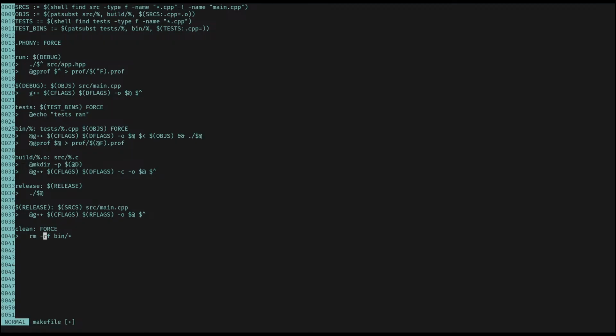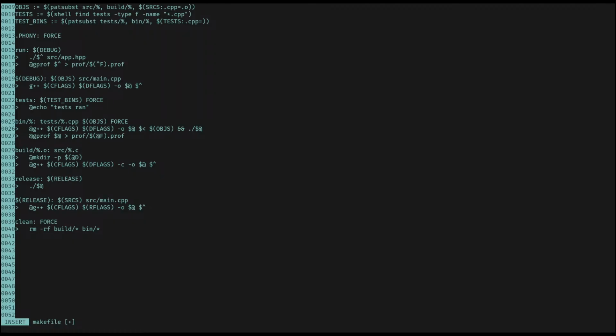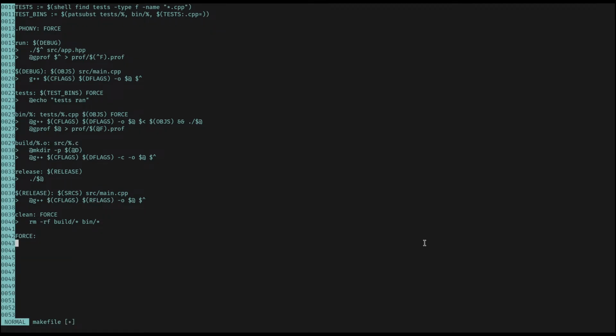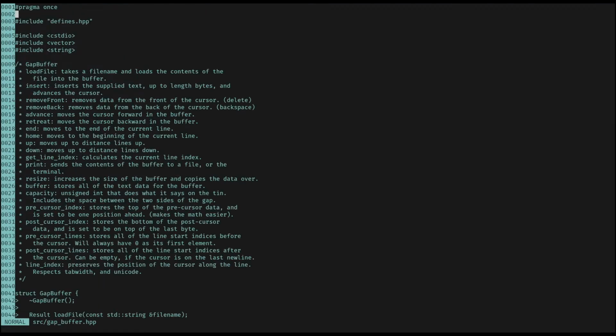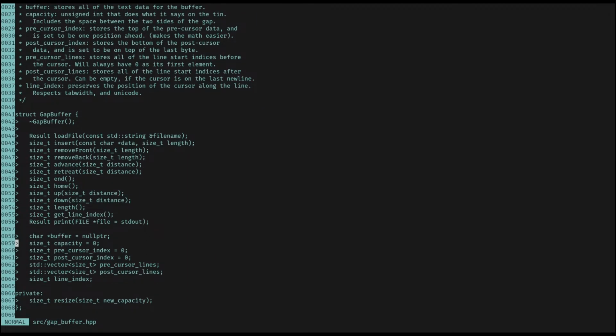Specify force, and that's just telling it that regardless of whether or not it thinks it should rerun, I want it to rerun. Okay. Yeah, so there's a couple of problems with this that I'm going to have to fix, but all right. Let's go to the gap buffer.cpp or HPP. We'll go to HPP first. Okay. I'm just going to ignore that there.